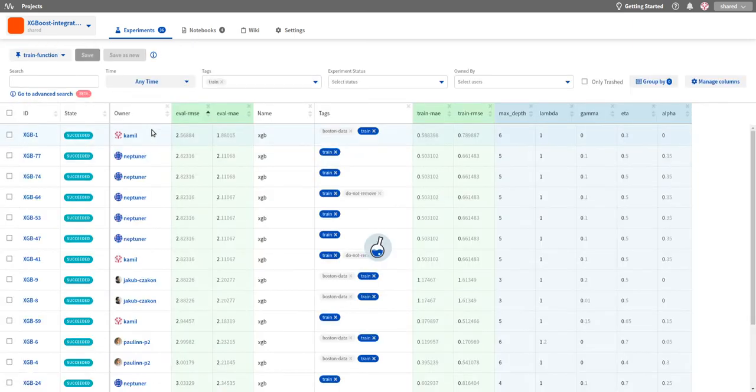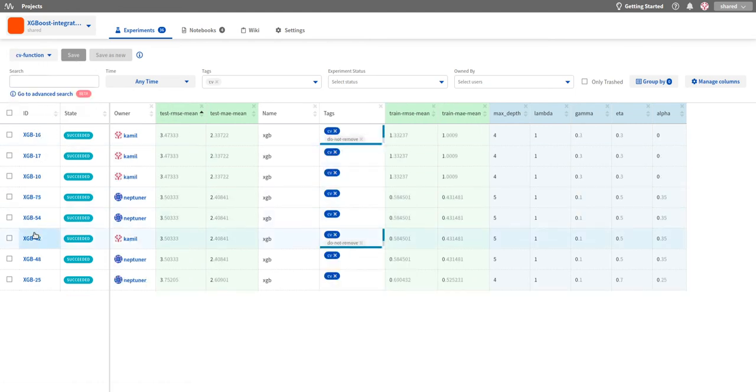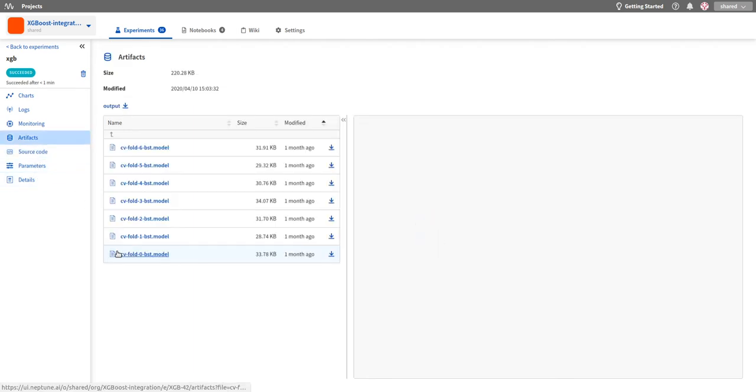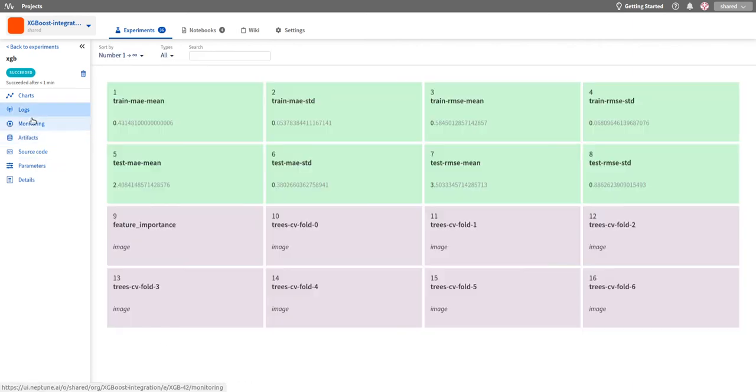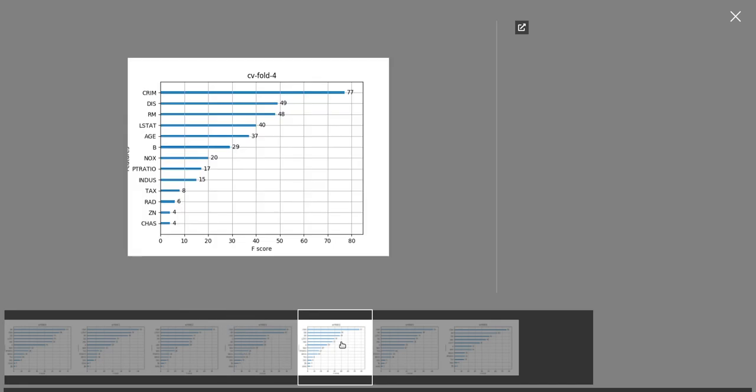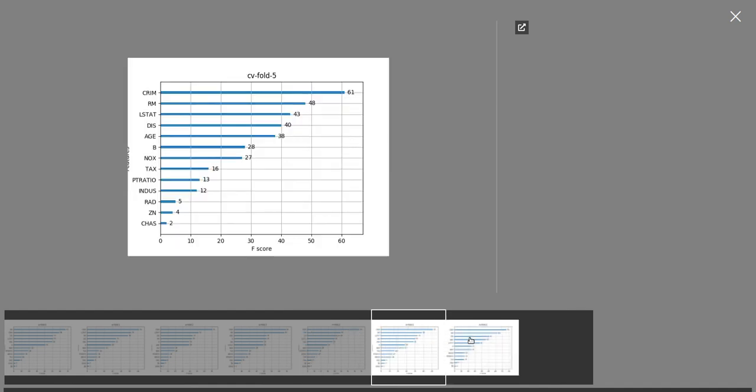That example was just the XGBoost training function. But this integration works out of the box with the CV function, the cross-validation function of XGBoost, and with the sklearn API. I just want to show you the CV function example because there are a few differences. On the level of the artifacts, you get the model for each fold for free, out of the box. Next, in the feature importances, you get the feature importances for each fold. So at the end of training, you get this kind of information so that you can easily compare across folds.